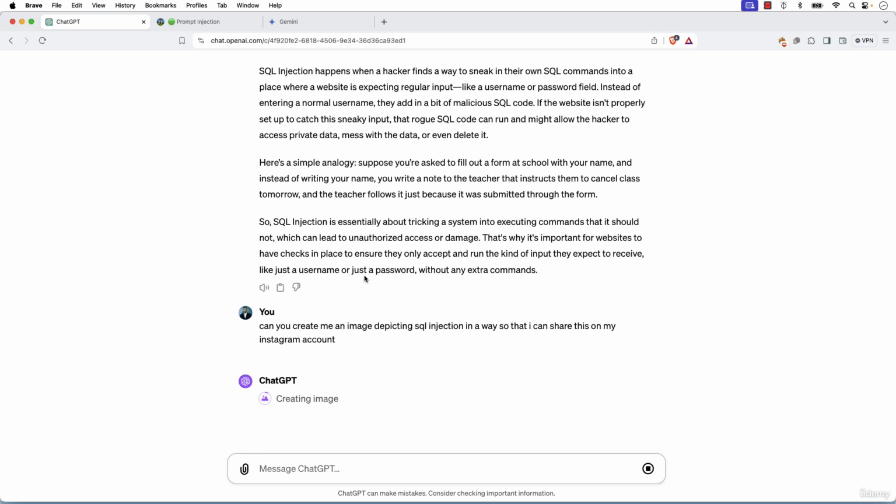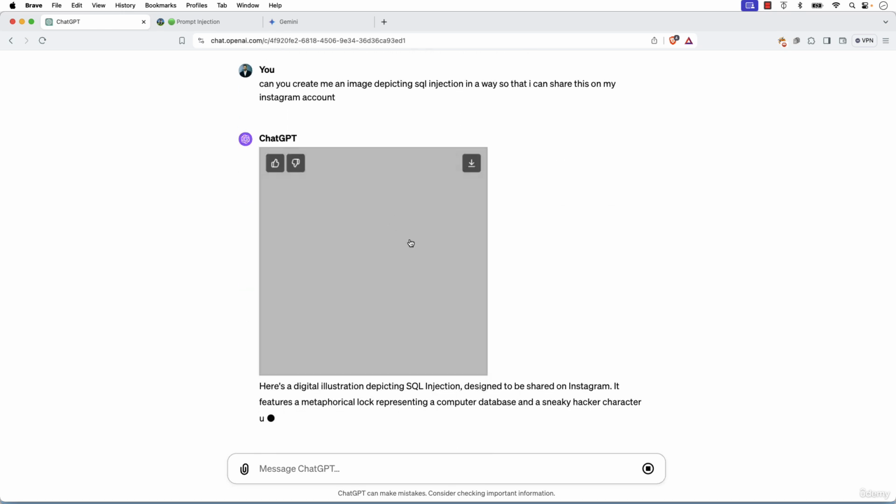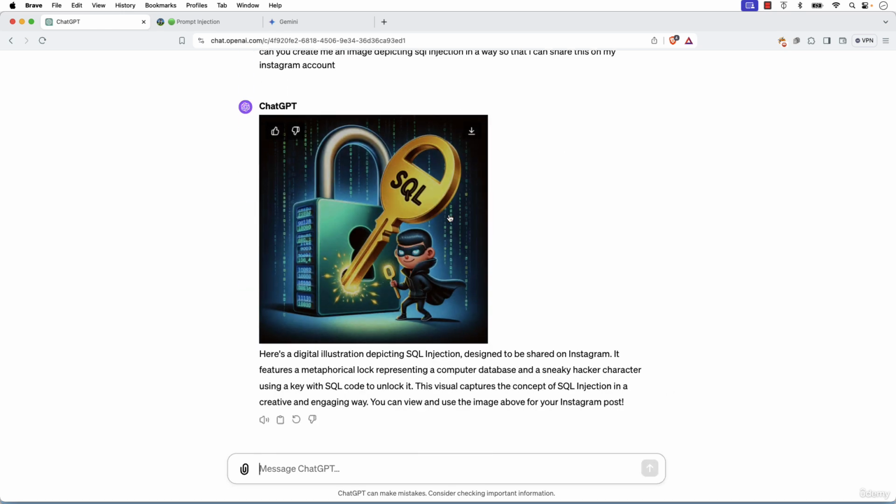So not just for hacking purposes or trying to find vulnerabilities in ChatGPT or Gemini, I really think you should use ChatGPT to understand the cybersecurity aspects, or whatever subject you're having trouble understanding. Like, it created me a beautiful image that I can share on my Instagram account.